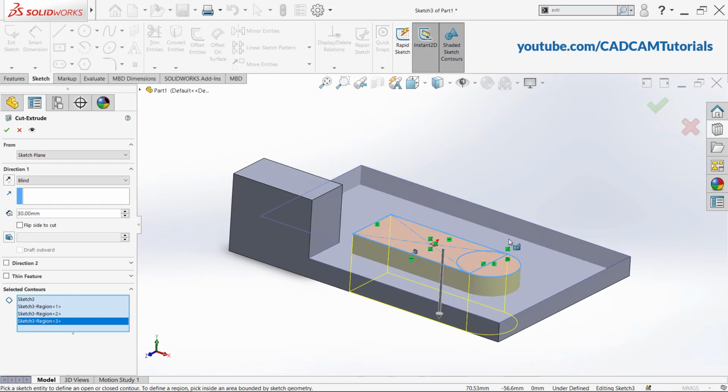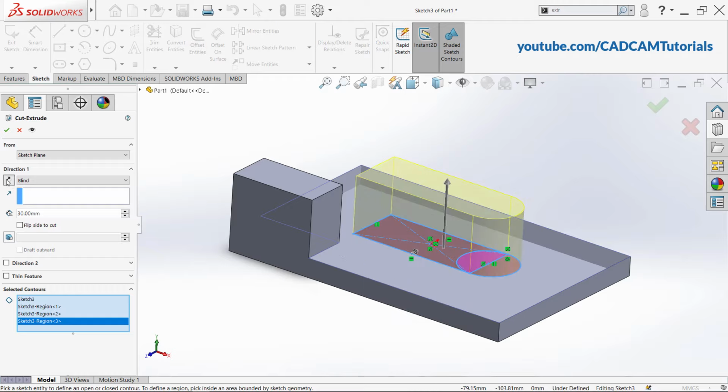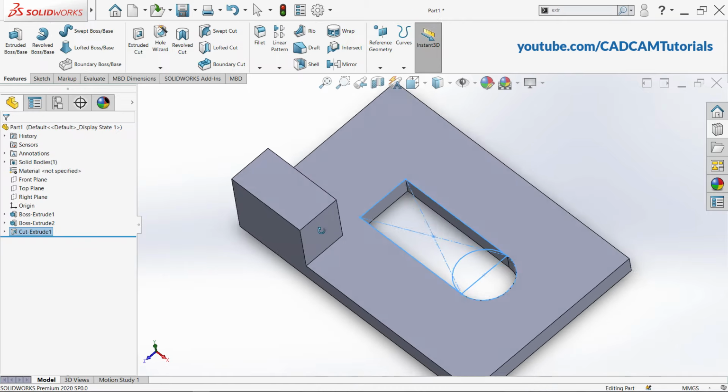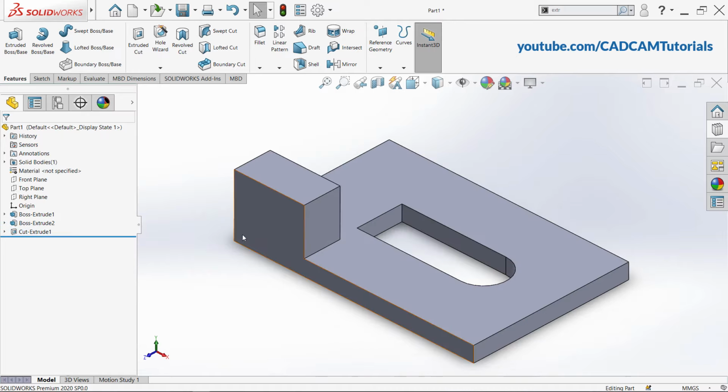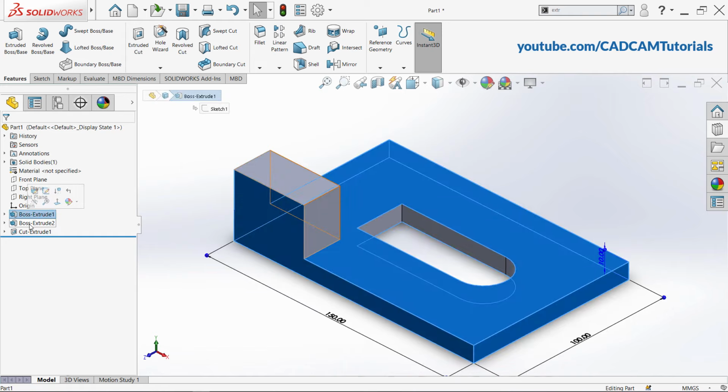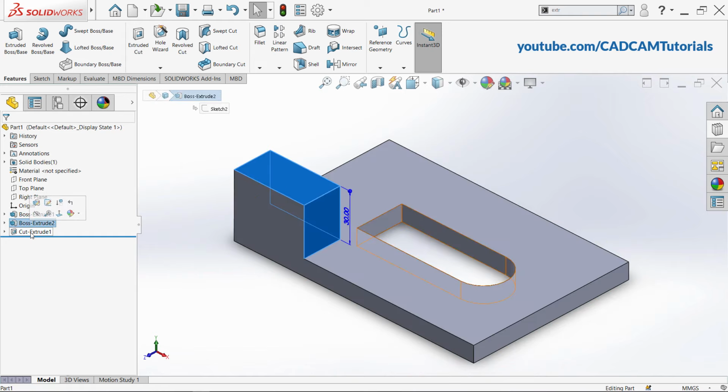And you can also reverse the direction of cut by clicking here on reverse direction. So it is the same as we have seen in Extruded Boss Base. Then click on OK. So here this cut got created. Then as we create features, those get added one by one in this feature manager design tree. So this is our first extrude, then second extrude and this cut.